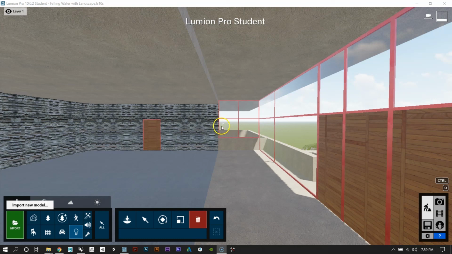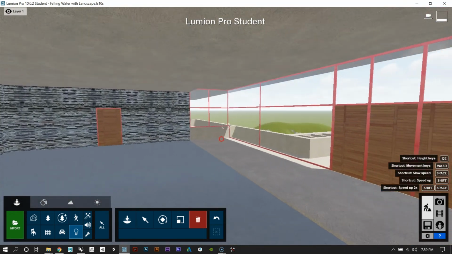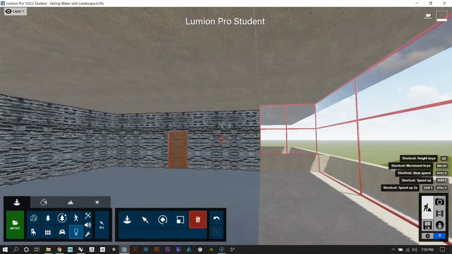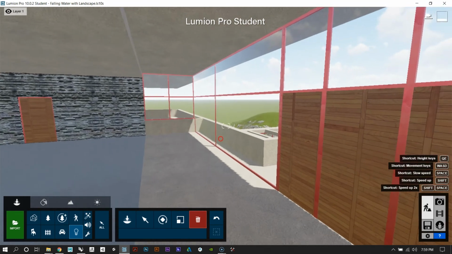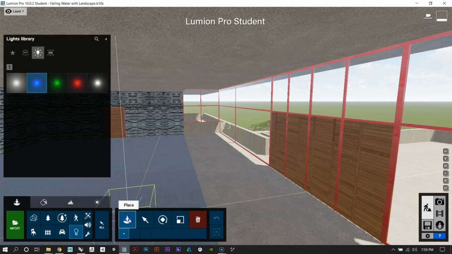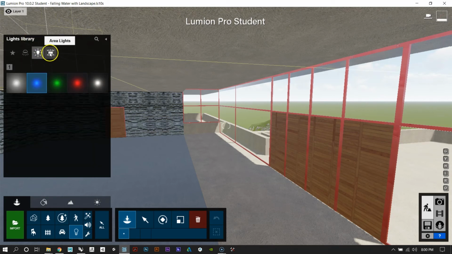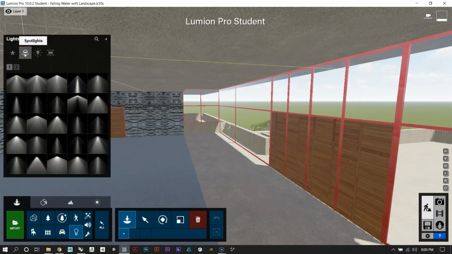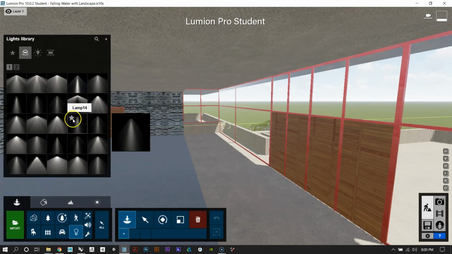Okay, next we're going to go over some quick lighting techniques. Lighting in Lumion is pretty straightforward, just in terms of creating spotlights or ceiling lights, anything like that. All of your lights live under your little lights tab over here, so you'll click that, then click the place button. You've got three types. You have spotlights, omni lights, and area lights. You can go through and experiment with each one, but they are pretty much just as they show.